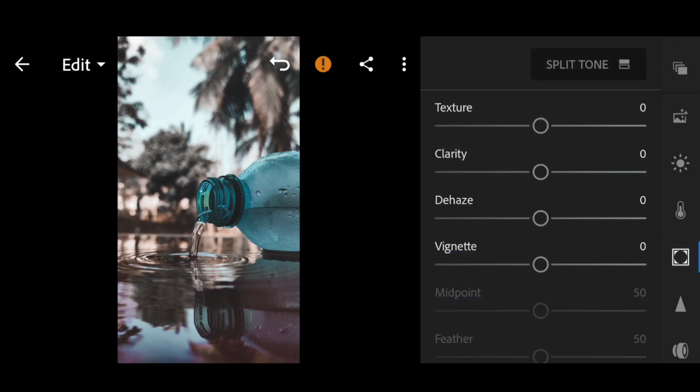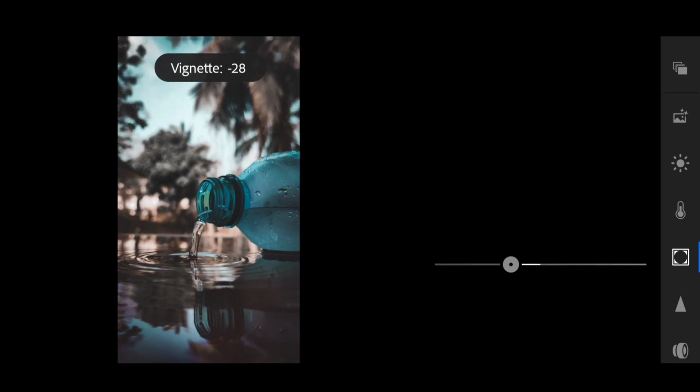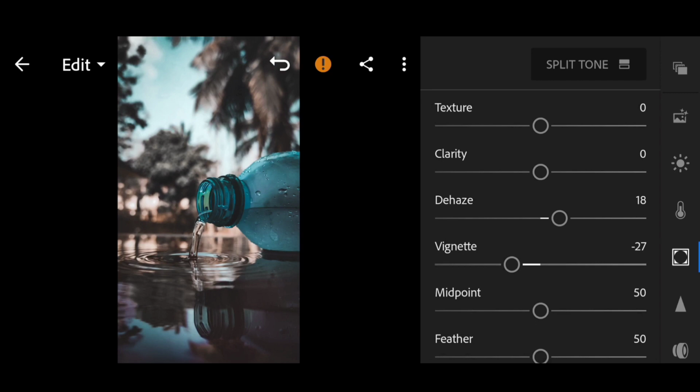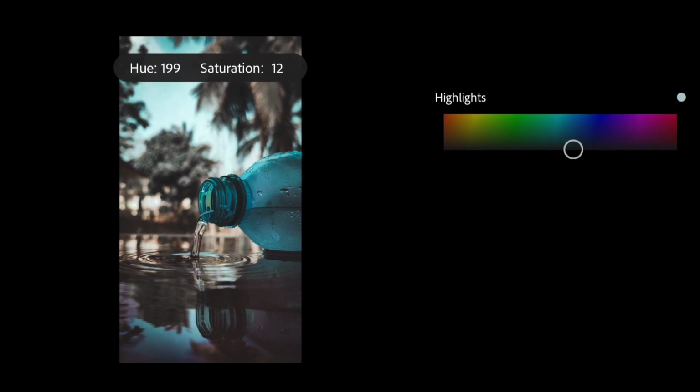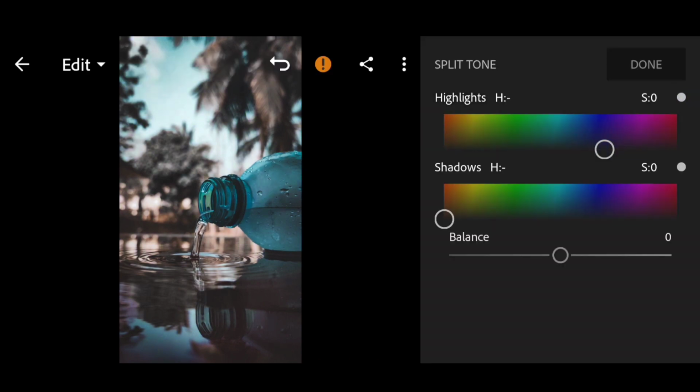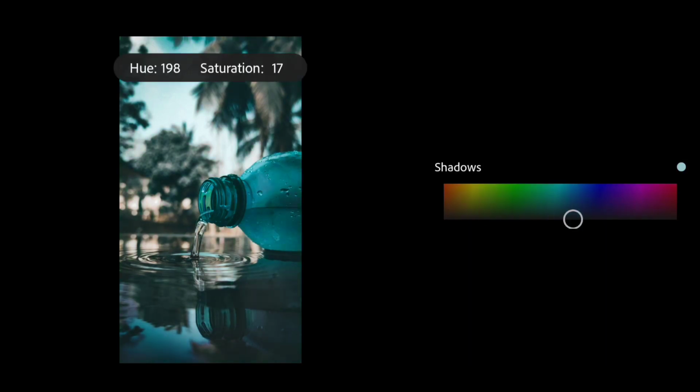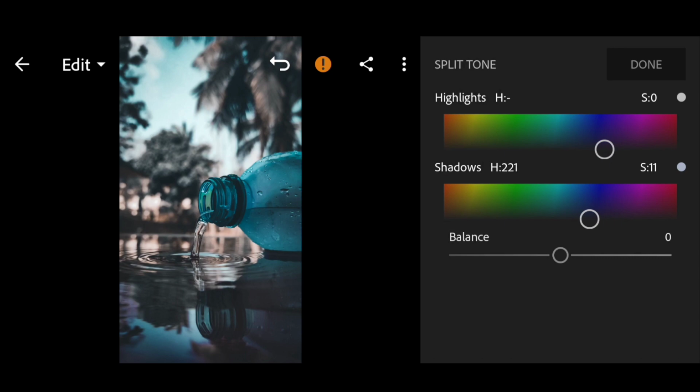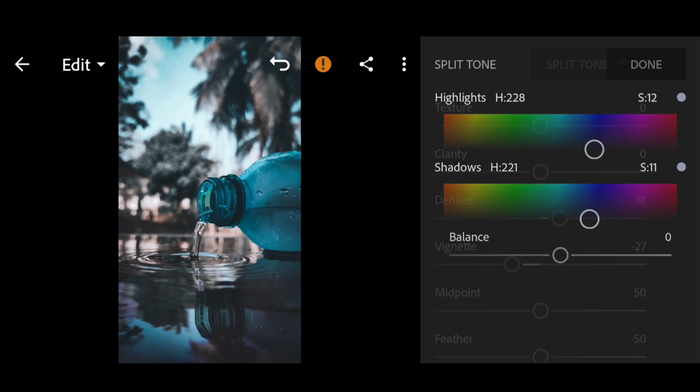Next go to effect. Dehaze 18. Vignette -27. Next go to split tone. Follow this step. And finish.